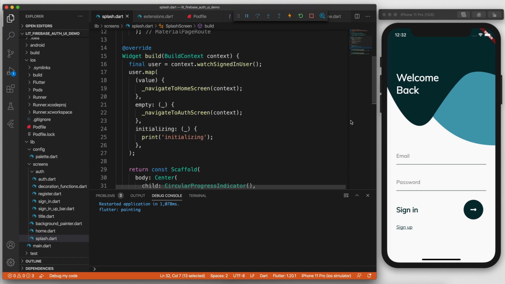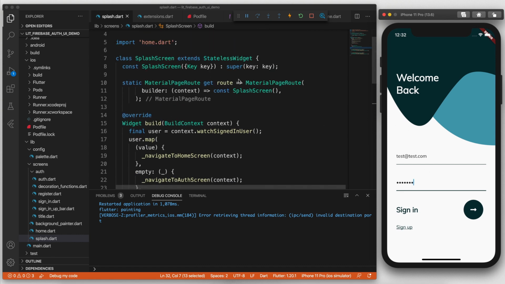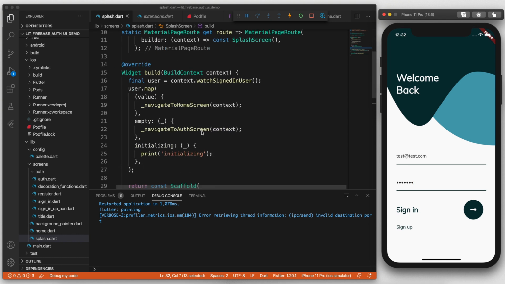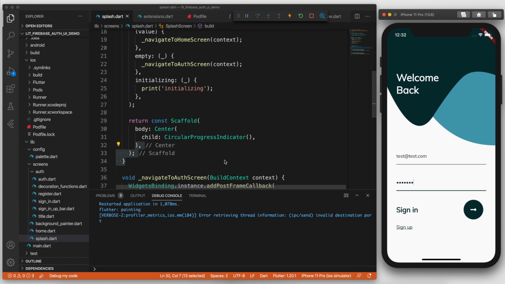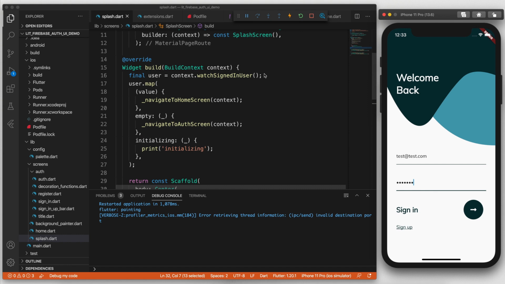So now the question is, how do we get to the new state? If I'm going to authenticate with this account, then we'll get a pop-up over here that says we are signed in, but we aren't transitioning to a new page. And that is because we are no longer in the splash screen. We have replaced that splash screen with a new root. So currently we're showing the auth screen. So this user that's listening over here, this watch sign user, is no longer listening for changes.